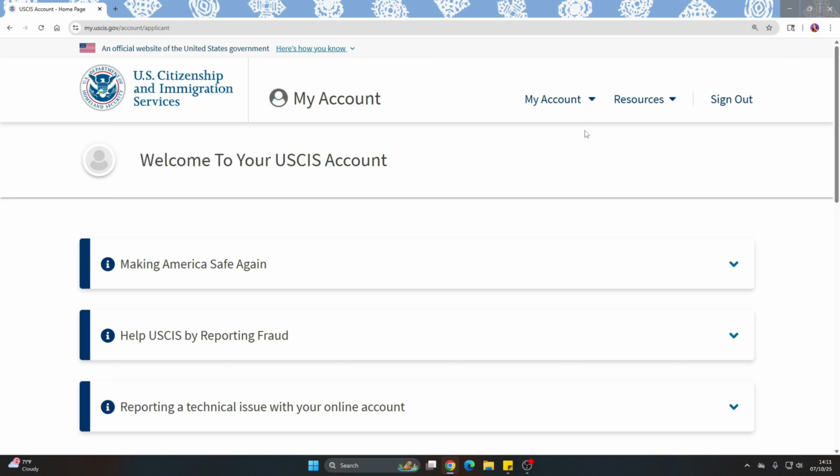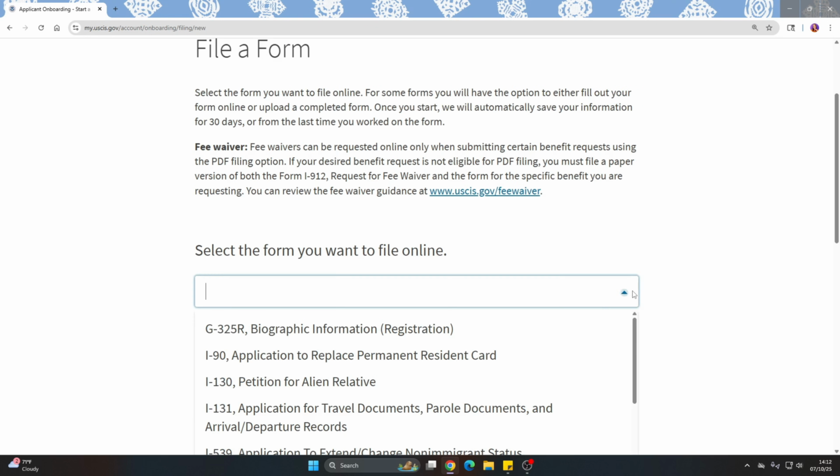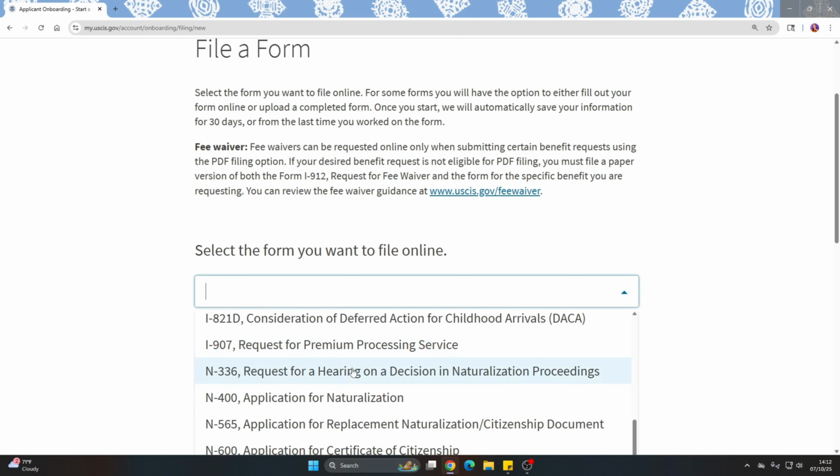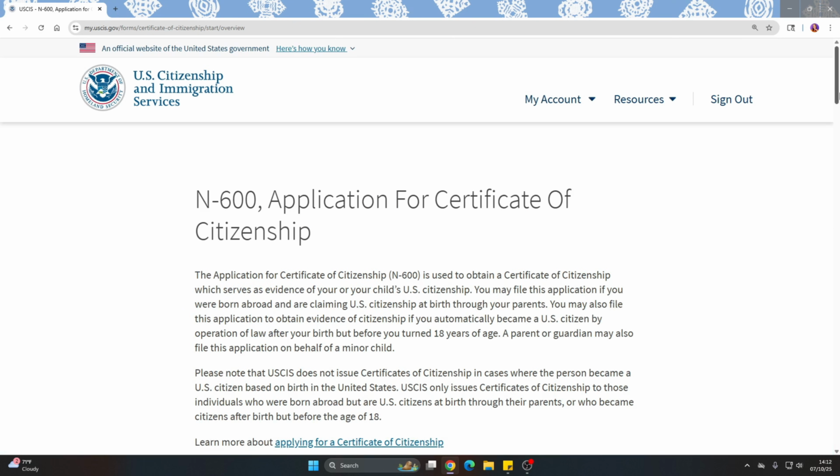To start this form, go to My Account, file a form online. In the drop-down menu, select the form that you wish to fill out, N-600, Start Form. Let's quickly review the eligibility for this form.